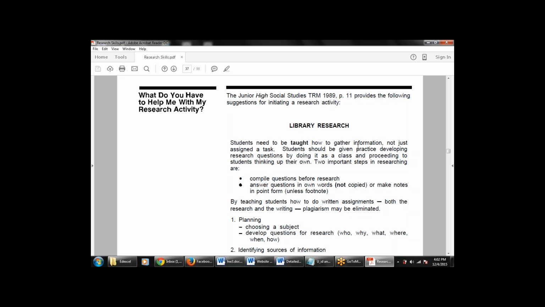Students should practice developing research questions by doing it as a class, and then proceed to thinking of their own. That means they are thinking in their own style, that is, the various styles of discussion that are carried out for student librarian issues. Two important steps used in researching are: first, compile the questions before the research; then answer the questions in your own words, not copied, or make notes in point form.